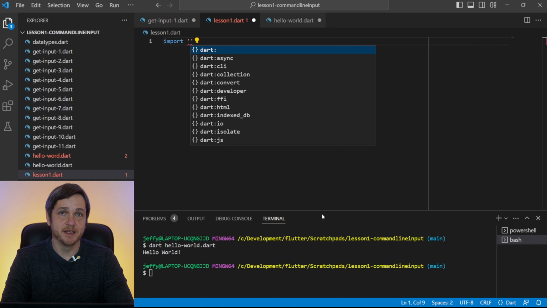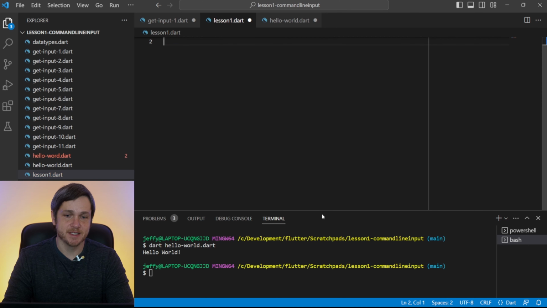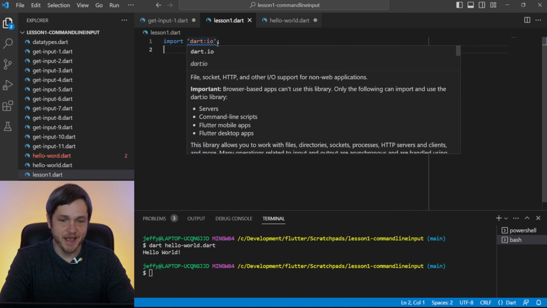To import a library in Dart, you're going to type the import keyword, and then inside of single quotes, you're going to type out dart:io, and then you're going to close the statement with the semicolon. So you'll notice this is underlined. Don't worry about this error. All it's saying is the library is not in use yet since we haven't written our code.